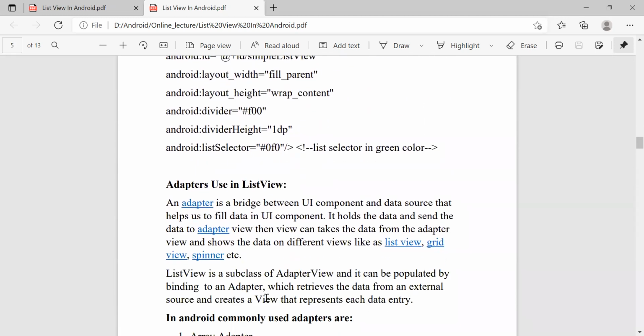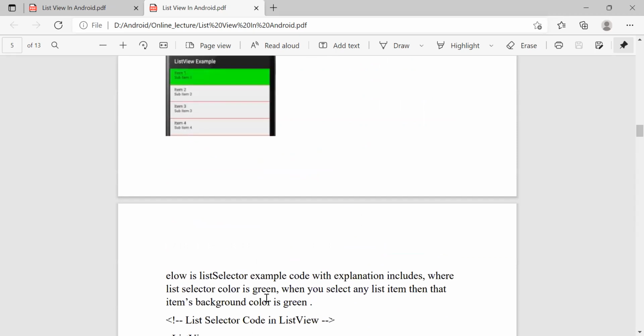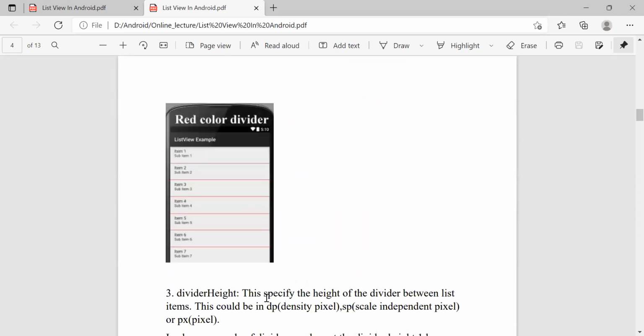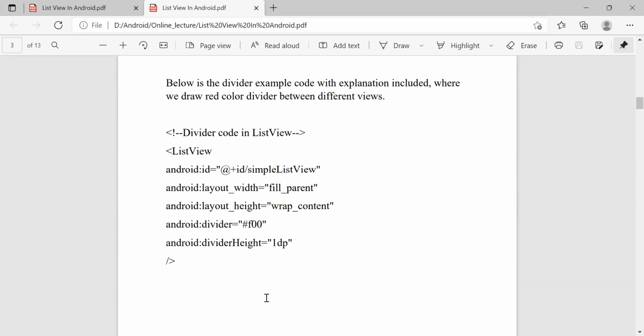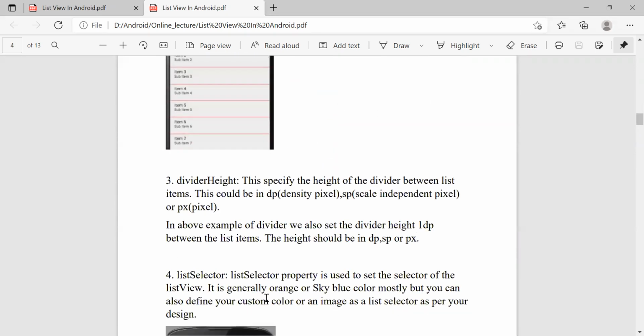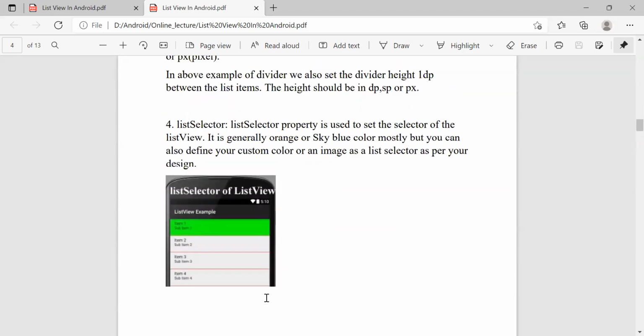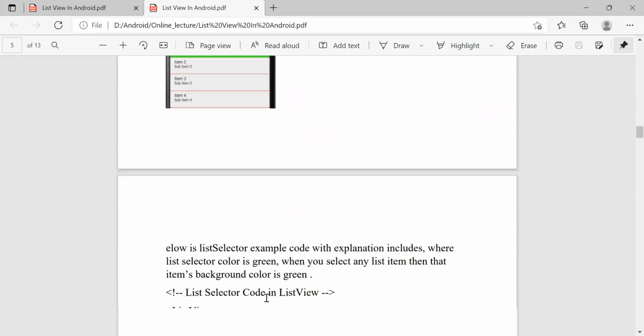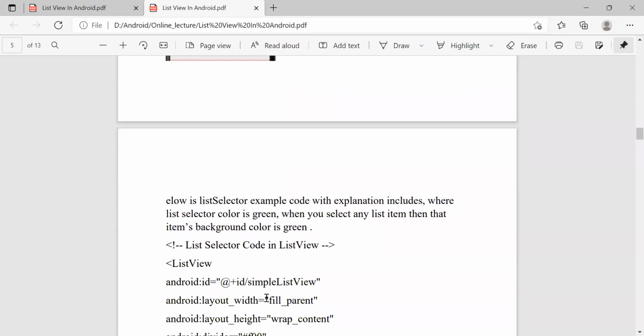So these are the common attributes that we use for the list view. In that we have seen the divider height, ID, layout width, layout height. Fourth one is the list selector. These are some important attributes that we use along with the list view.